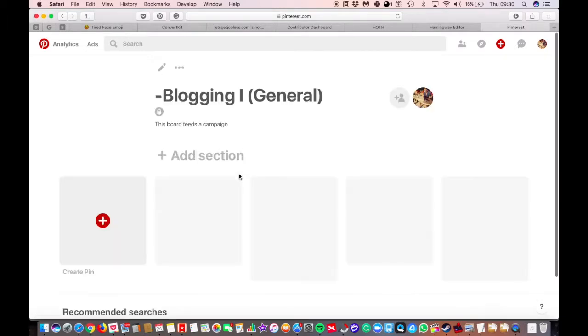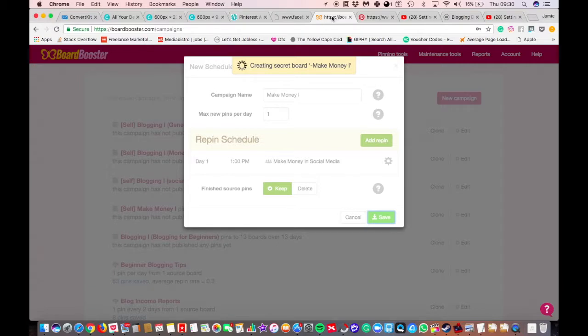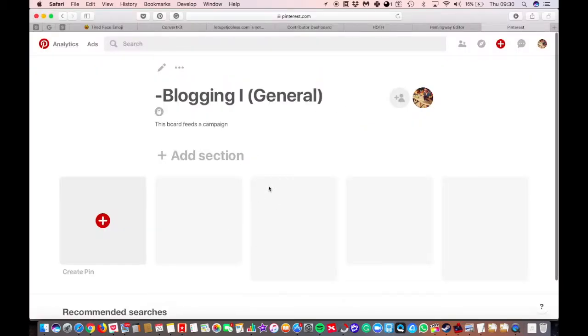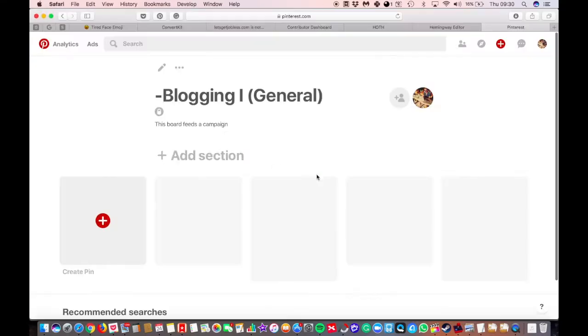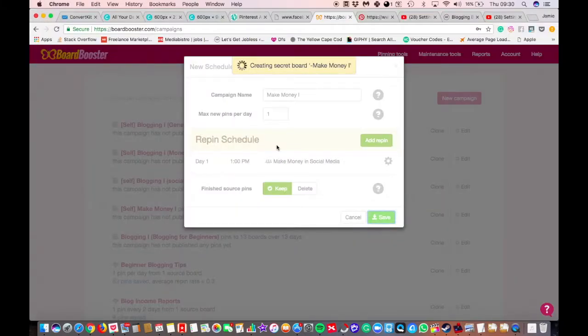for those campaigns. So any pins that we drop into the secret campaign board, Boardboosters would then go about putting that pin into each of the group boards in the schedule. So essentially I could drop 5 pins in here, and then it will drop them in a schedule. So the first day it will go into this one, the next day it will do the next pin into this one, and so on.